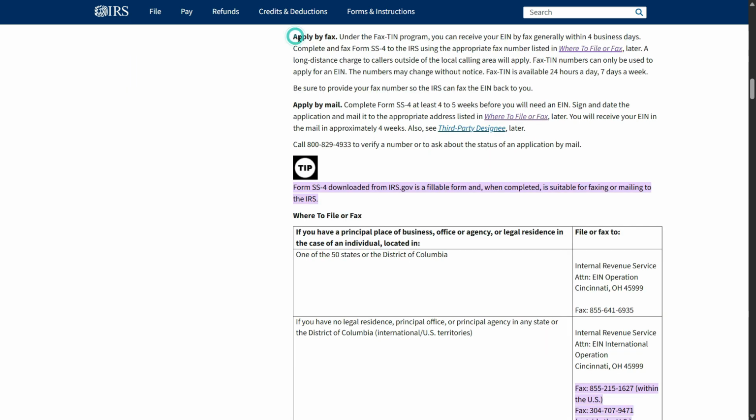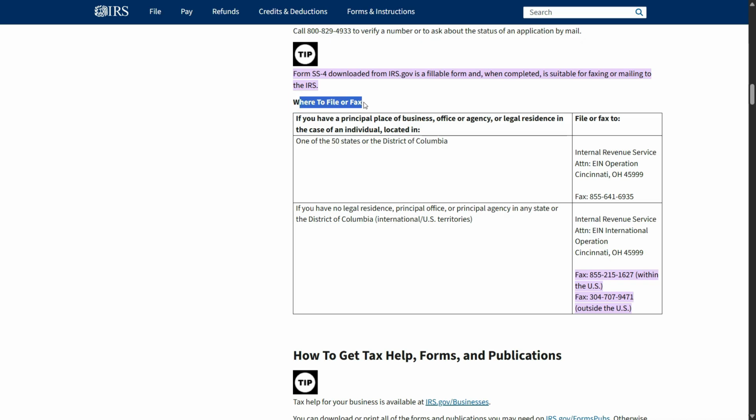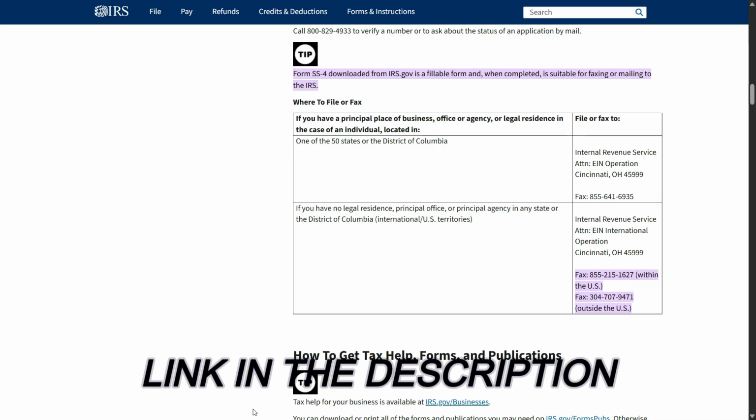When you are applying by fax, be sure to provide your fax number so that IRS can fax the EIN back to you. And here the detail is given where to file or fax, and you can check the link in the description where I have shared some of the services with whom you can go and get this fax thing sorted out at a very reasonable rate.